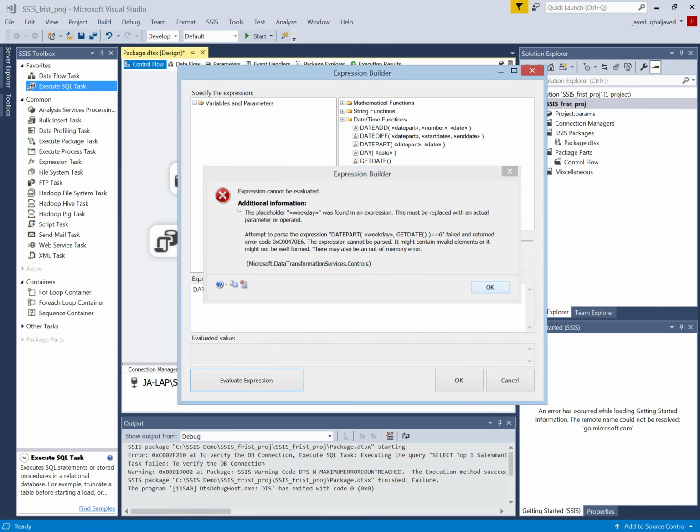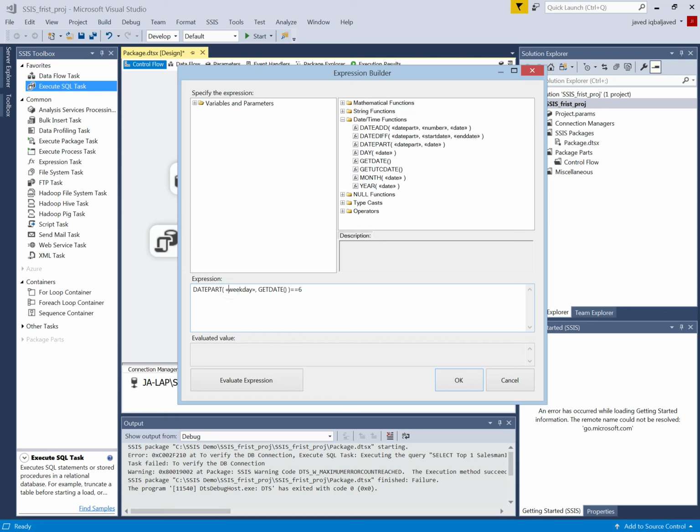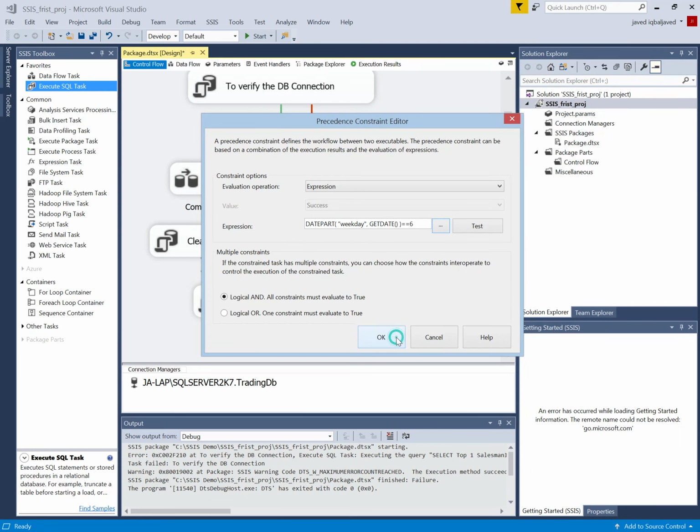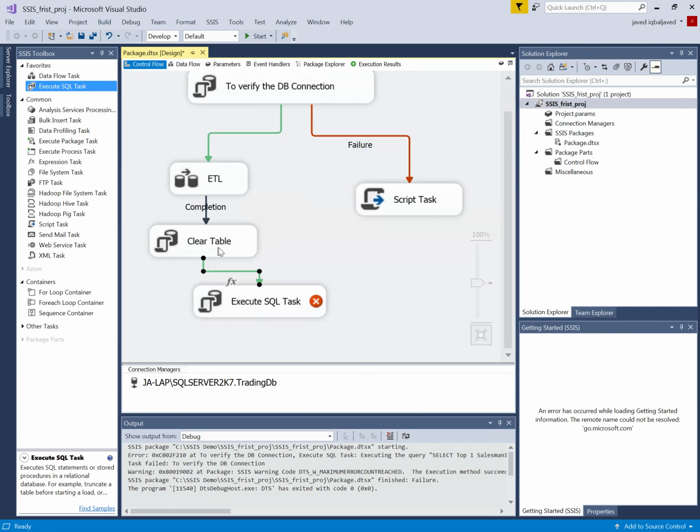There is some syntax problem, so I have to write the code here. Now if I evaluate the expression, it is giving true. So I can now use the expression instead of constants, and I can evaluate the next step on the basis of this expression value. If the expression value is true, it means this task is executed on the weekend, on a holiday, and then it should do this work.